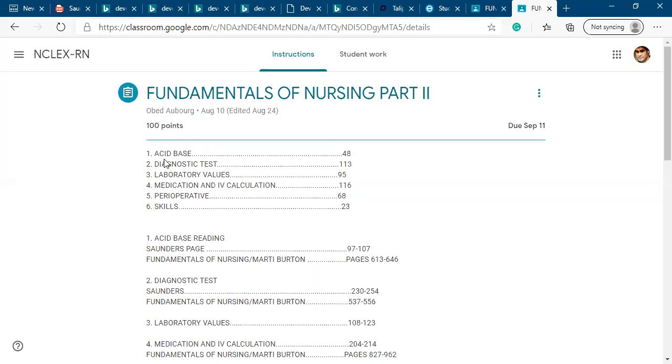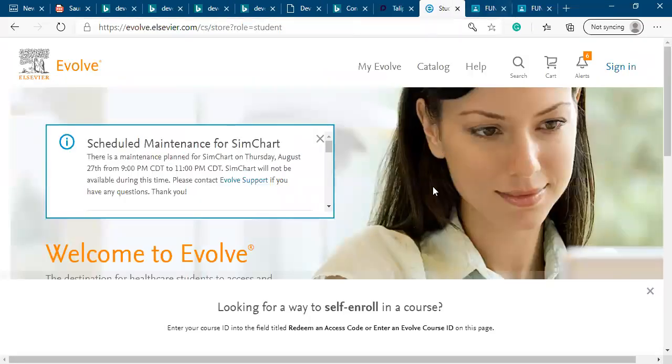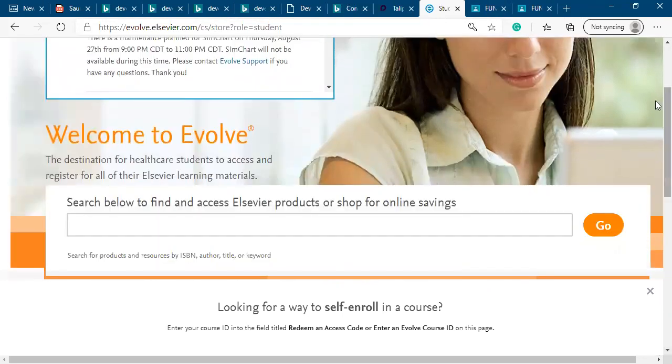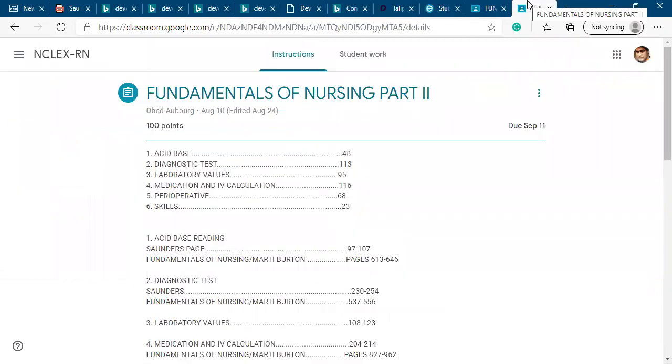After finishing the chapter, we're supposed to go to Evolve, right? What is the question bank we follow? Evolve, right? Evolve questions you have to solve, and you can find out what your level is. And after acid base, we have to go for diagnostic tests.